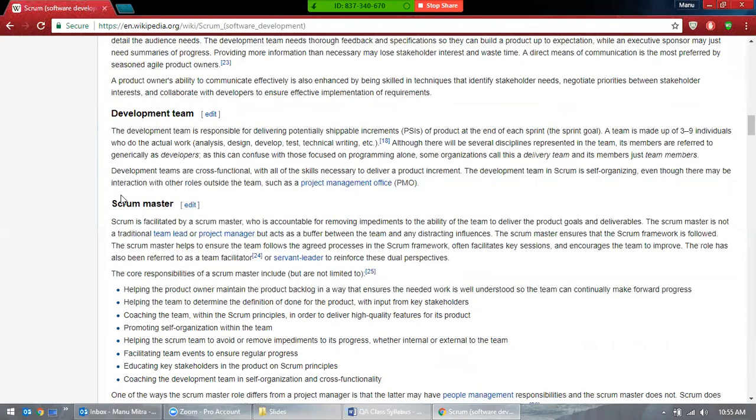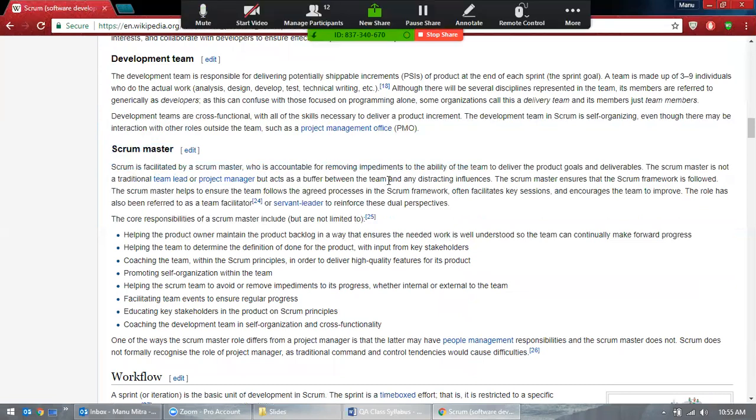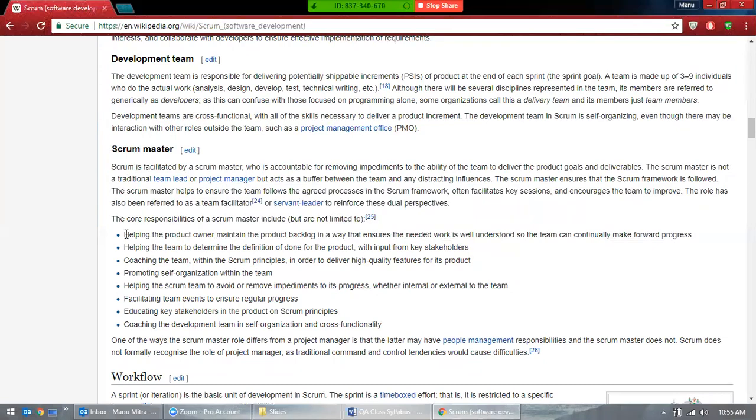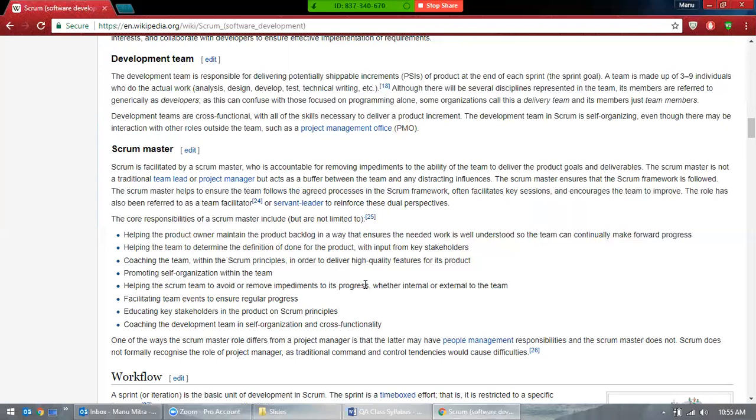Okay, and then let's go to the next one: the Scrum Master. The Scrum Master is the project manager. The project manager in the waterfall methodology is called the Scrum Master in Agile. The same guy, different responsibilities. These are the responsibilities of a Scrum Master.